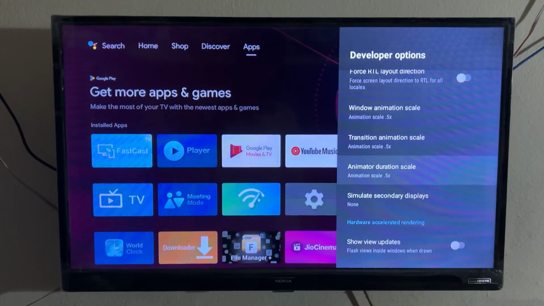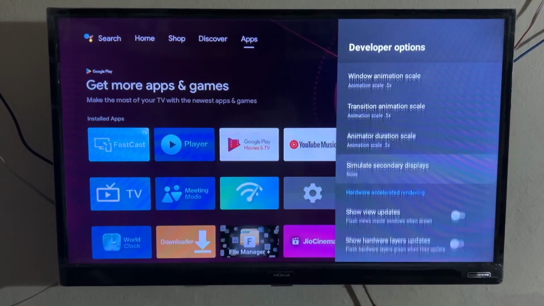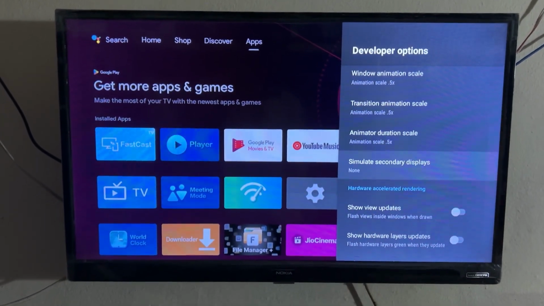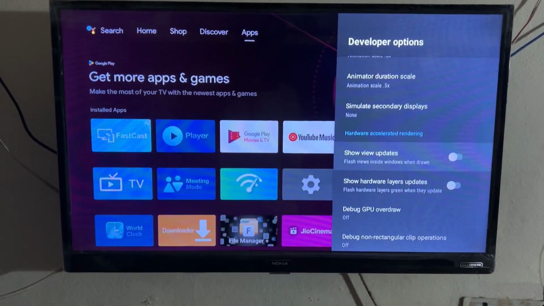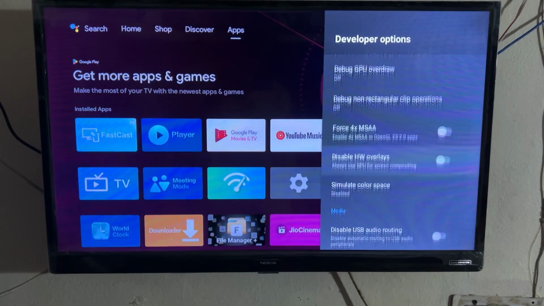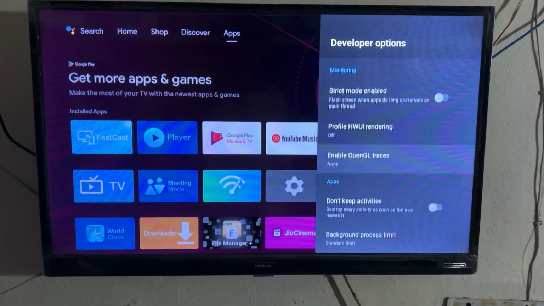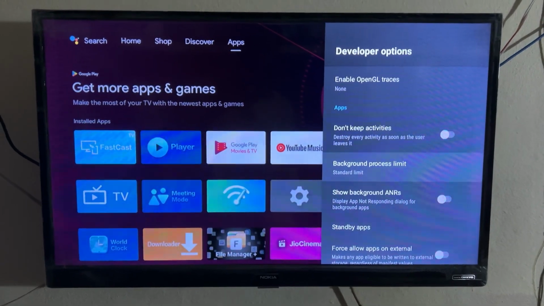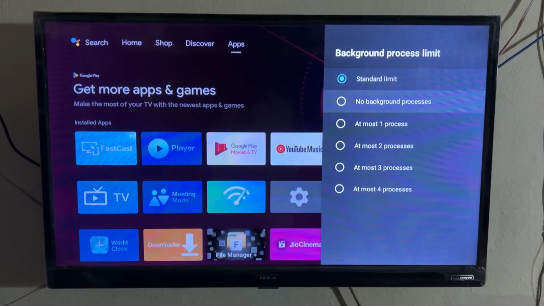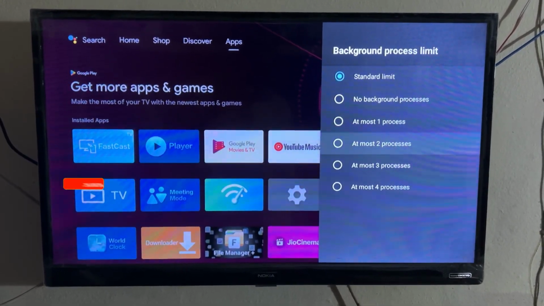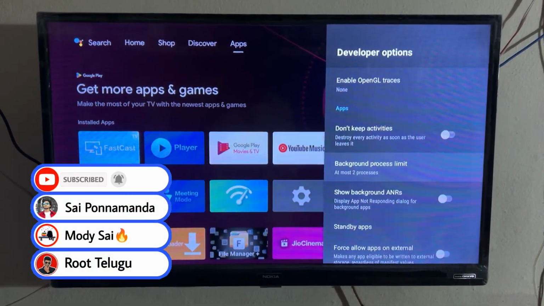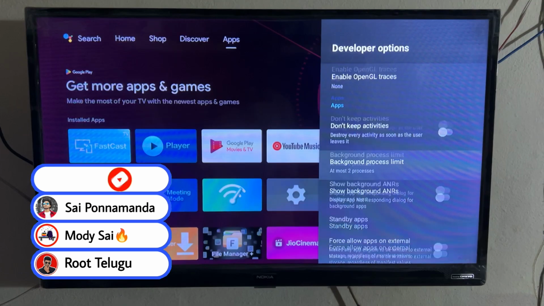Also, there is one other thing we need to do, which I will show you. Scroll down to the bottom. One of the options is present, I will show you. Wait. So here it is, the background process limit. Simply set the background process limit from standard limit to at most 2 processes. You can also set no background processes.